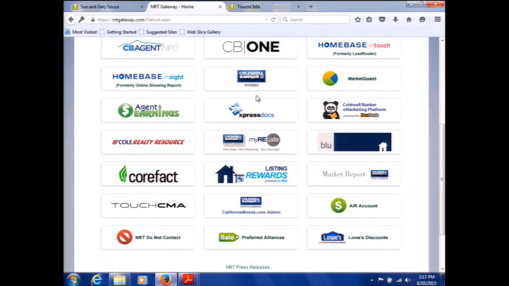So you should have been all logged into your gateway earlier. If you've logged out, you definitely want to log back in. And once you do, the tile that you're looking for is Touch CMA. And it probably lives somewhere else in your gateway than it does down here at the bottom of my screen, but this is the tile that you're looking for.